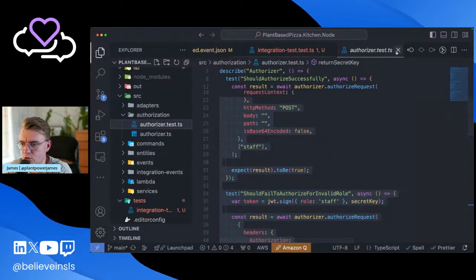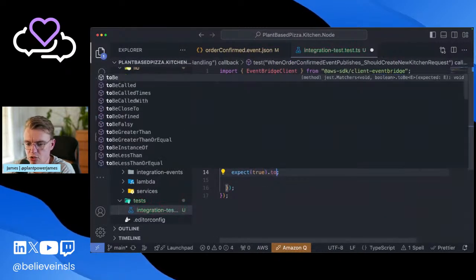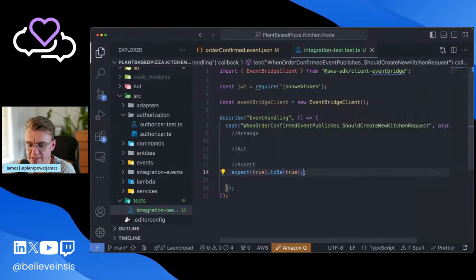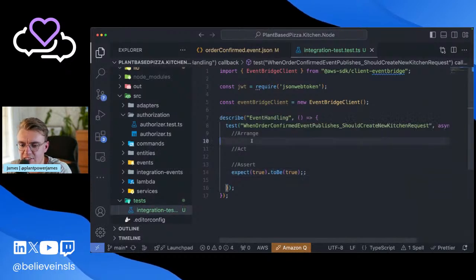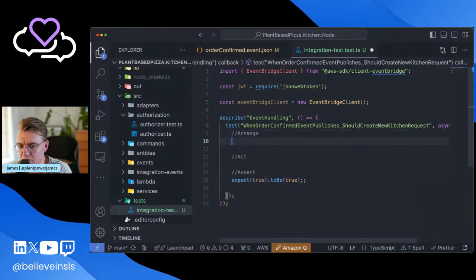Expect dot to be. I see. I expected true to be true. I love it. Maybe everyone should write integration tests like this. Tests that never fail. What could possibly go wrong?